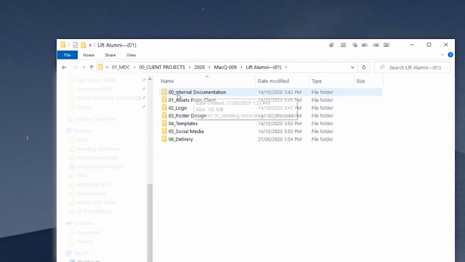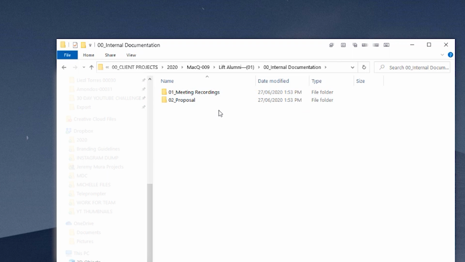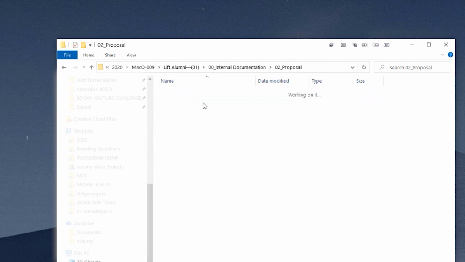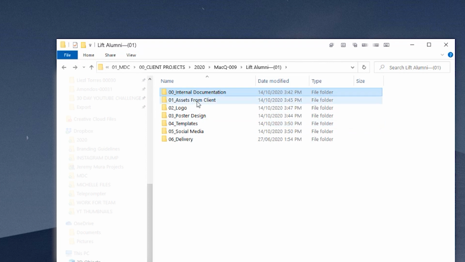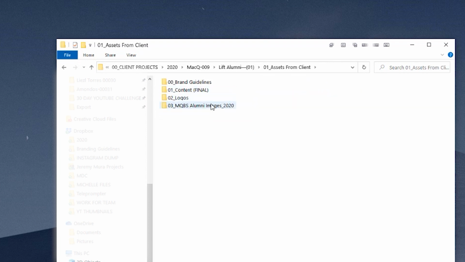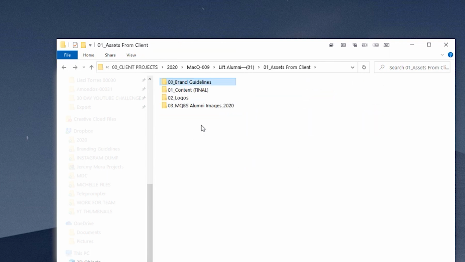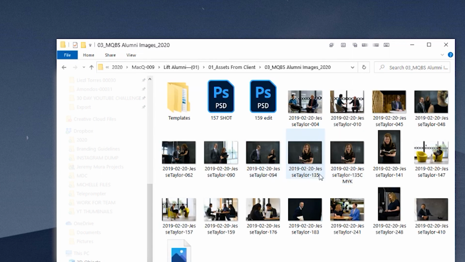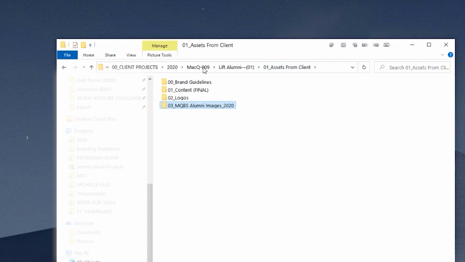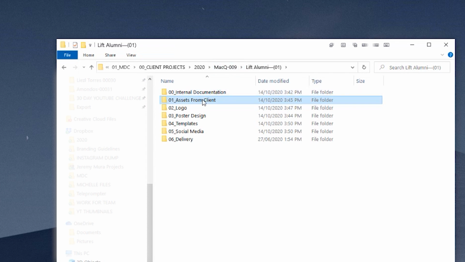If I double click on this first one, you can see internal documentation. So this is where I put the initial proposal or contracts and meeting recordings that we have all in here. So that's pretty cool. And I just put all the design files or whatever is in there. Then we go on to the assets from the client. So the clients might have some logos, the brand guidelines, they might have all that, and any of the content that I need or imagery that they send, I keep all that within these folders, which is really good. Keep everything neat. And obviously you can rename the folders the way you like it.